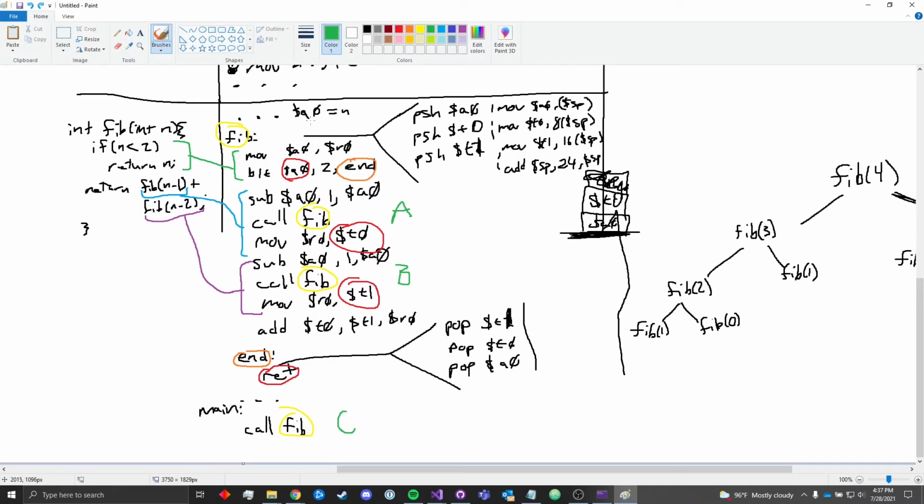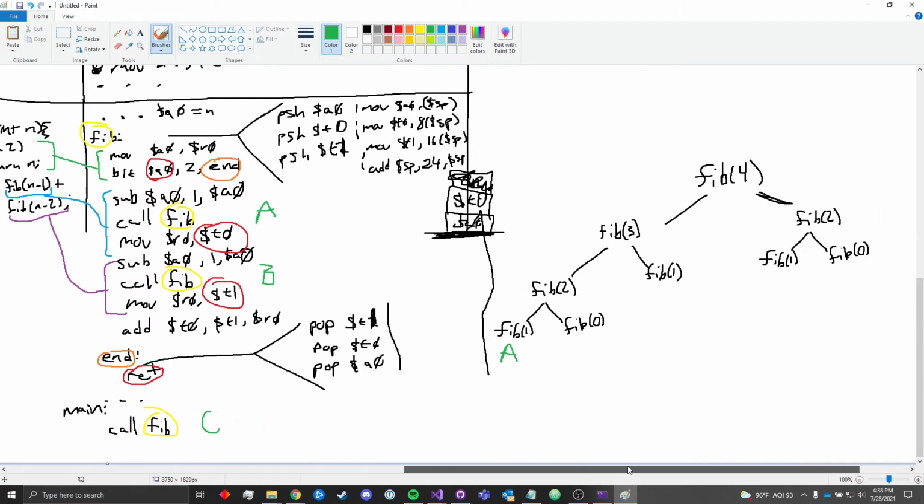So I have fib of 2, A0 is 2, so 2 is not less than 2, so these two won't do anything. I'll go to here, fib of n minus 1. This is where fib of 1 was called. Because I have 2 in A0, I subtract 1 from that, and then I call fib. So the return address, I'll draw in green here, of fib1 is A. And let's just list these. So fib0 will be B, because that's n minus 2, with n being 2.